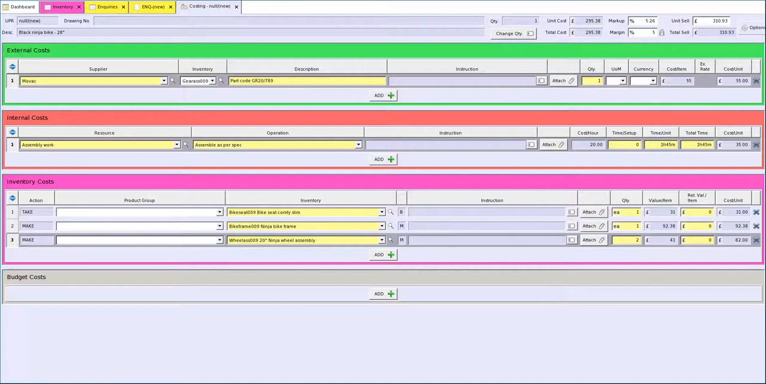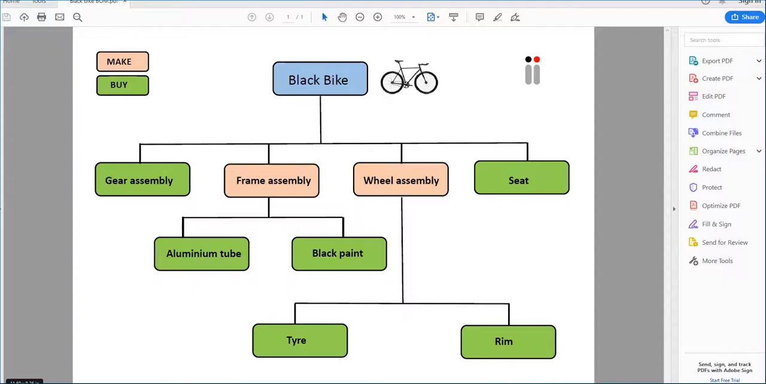We now either set a margin we want to achieve or we set a selling price of the bike to the customer. We've priced the bike that now incorporates every element of the diagram right down to the tyre and the rim. Next stage is to turn this into a live job.